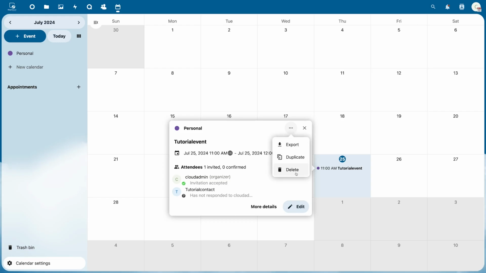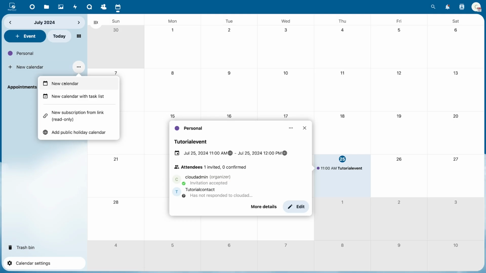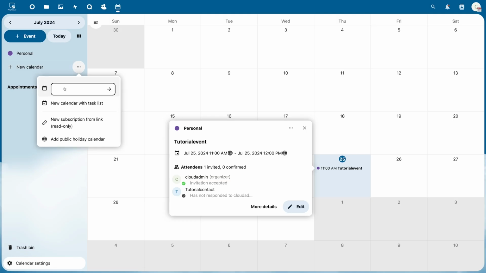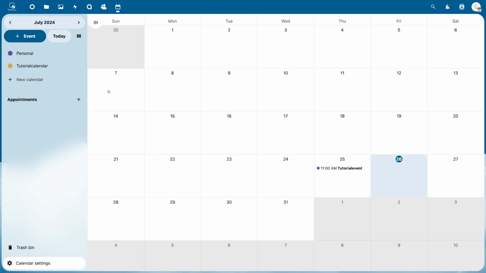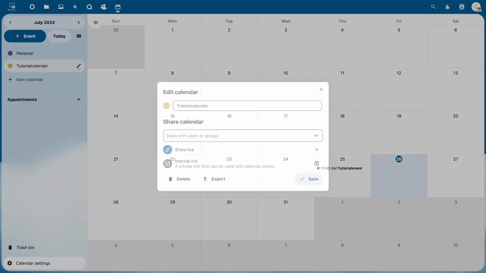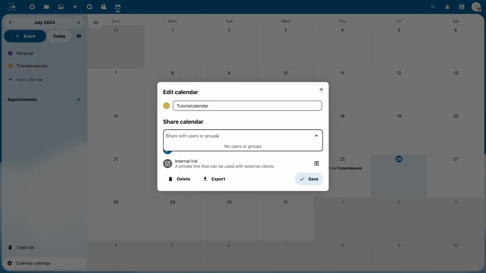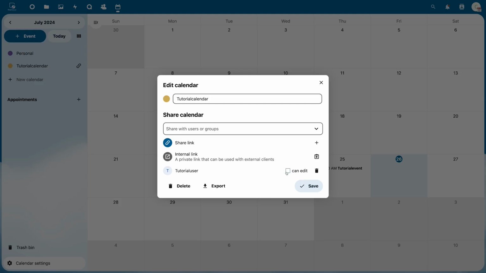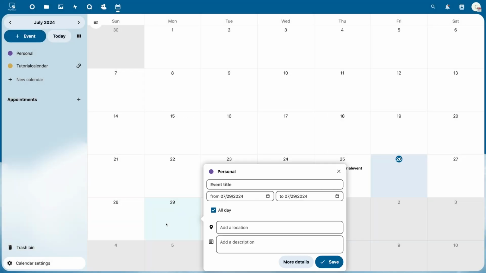You can also create new calendars to manage different events. To do so, go to New Calendar and give it a name. The calendar can be shared with other users by clicking the pencil icon next to it. If you then check the Can Edit box for this user, you can share this calendar with them in full. When you create an event, you can change the type of calendar here.